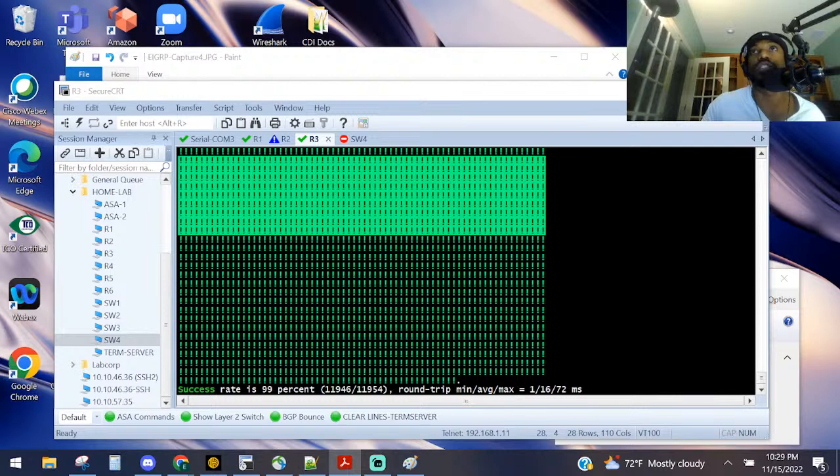Yeah, so they want us to do the same thing, and then they said if you were using RIP version 2 as your routing protocol instead of EIGRP, would fewer or more packets be dropped? Anybody want to answer that question? I know the answer to that question, actually. If you were using RIP version 2 as your routing protocol instead of EIGRP, would fewer or more packets be dropped?